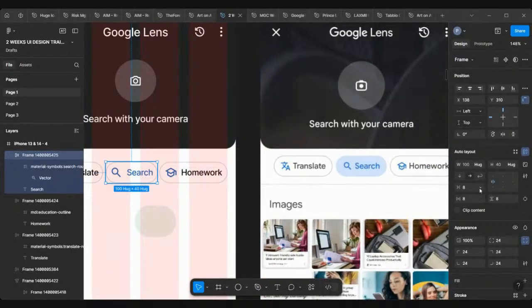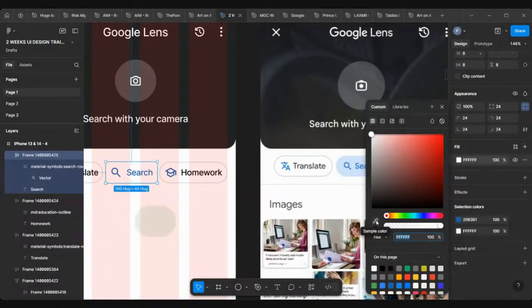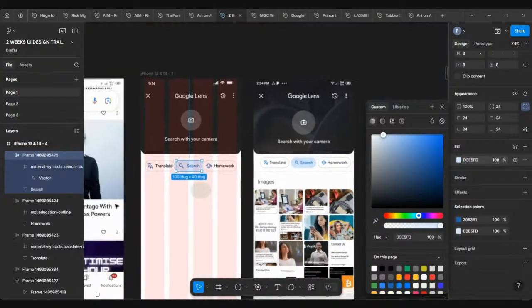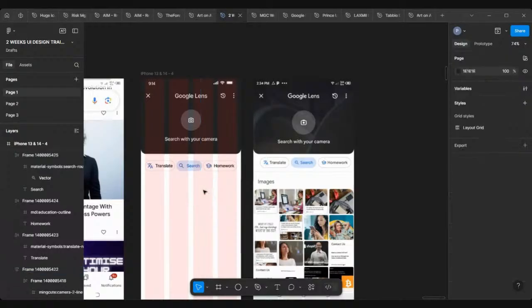I'll select the search, come over to the control panel, cancel the outline by pressing this minus on the stroke. You can see remove, right? I'll remove that, then I'll give the fill color, use the eyedropper to steal that color. So I have that. We're making progress. I'll take this out. So this is how I'm building my UI, right?